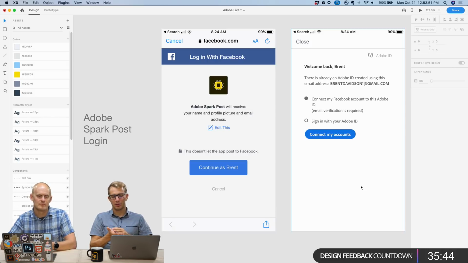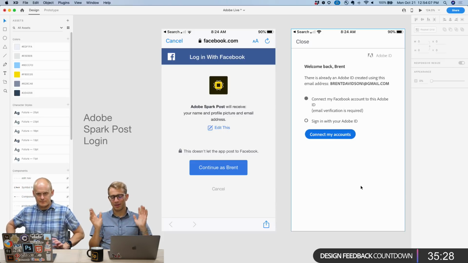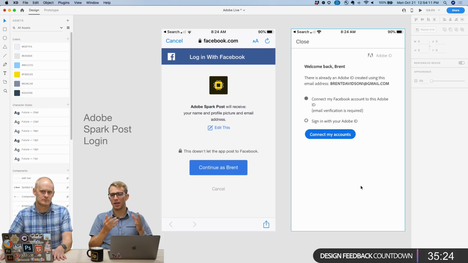So what's happening on this screen here on the right is kind of what I showed you before. There's already an Adobe ID created using this email address, Brent Davidson. That's my email. You can wave hello if you want to follow up the conversation. Connect my Facebook account to this Adobe ID. Sign in with your Adobe ID. So there's some other stuff. We're not getting into details here, but basically this would be telling Adobe that, hey, my email is also the email that I use at Facebook, and that would straighten that out.